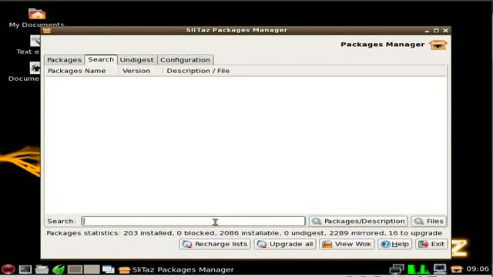So if I wanted to find Wireshark, I could type in something like wire, and I can search the package and description. So it's looking at all the available packages. It's going to look for the word wire in the name of the package and in the description of the package. Give it a second here to do that and once again update the GUI.